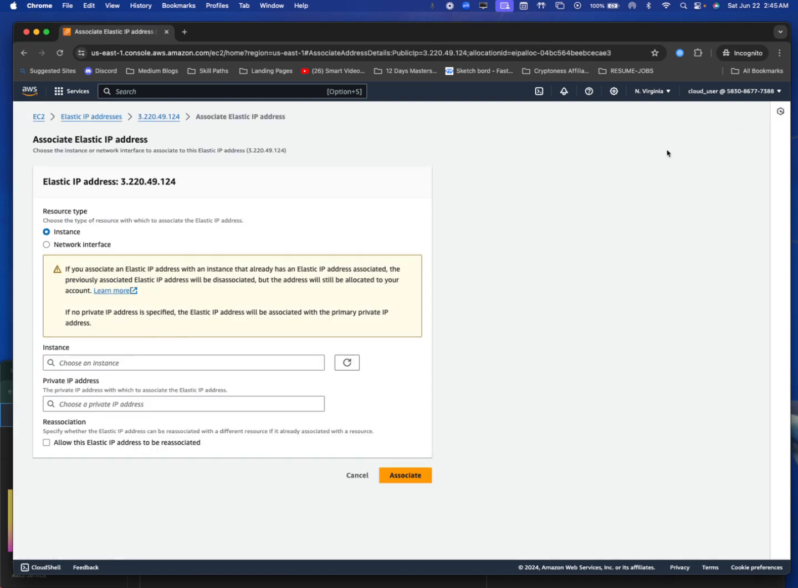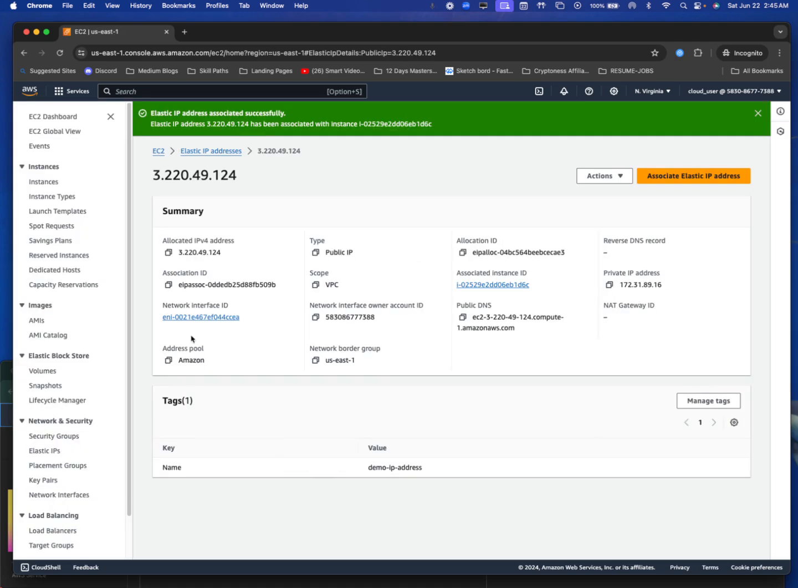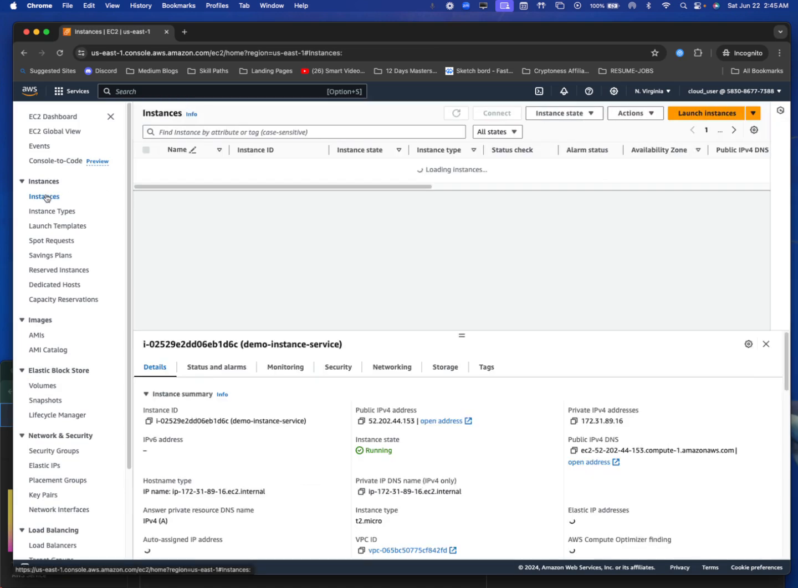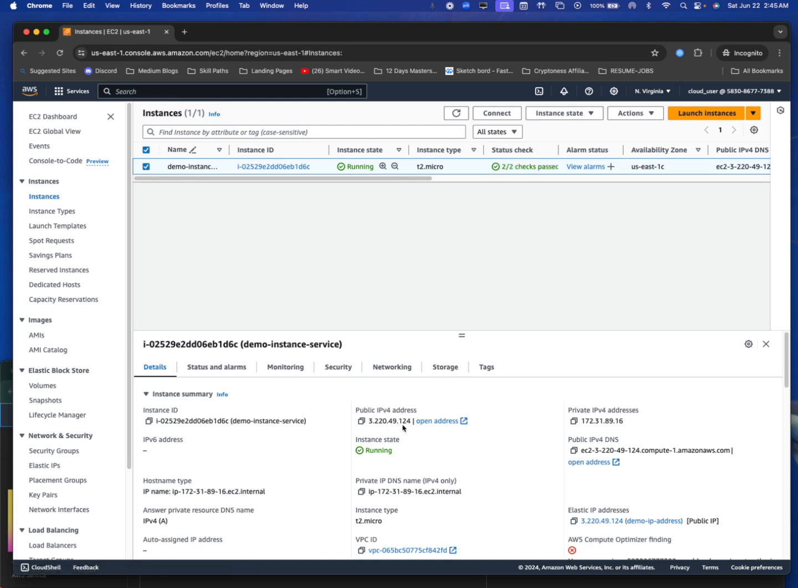So click on associate, and we can come here and click. You see we have the demo instance, which is running. So all we need to do is select our running instance, and that is it. Click on associate, and remember our IP address ends with 124. So if we go back to our instance now, we should see our public IP has changed to 124.